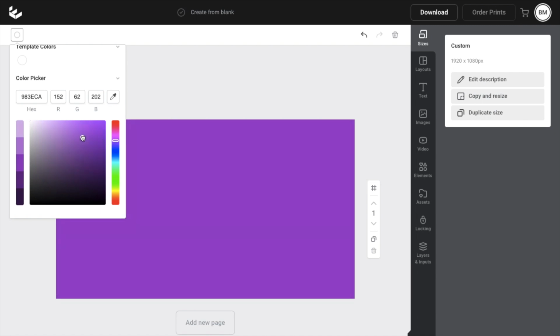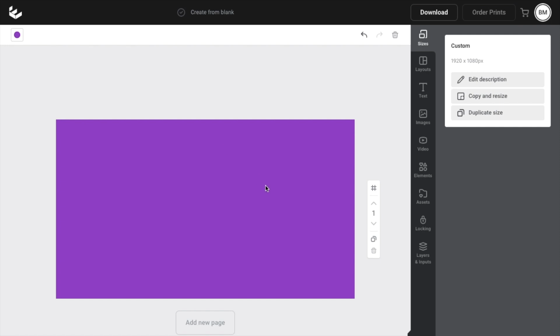And once that is done, simply just press exit out of that. Now you've changed the background color here on Easil. So pretty straightforward. That's how you guys can edit the background color here on Easil.